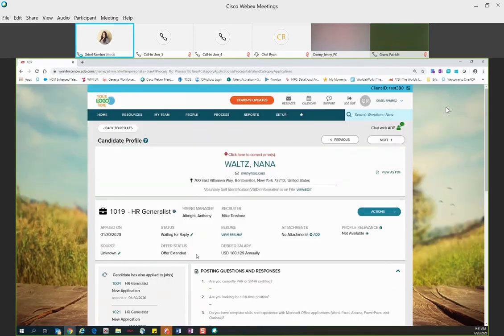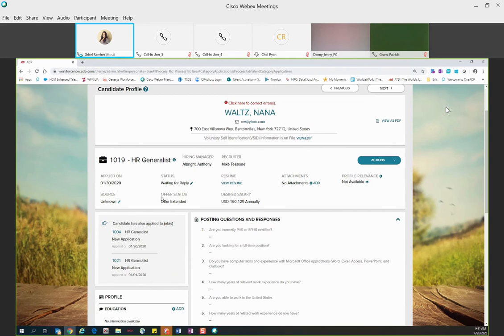Now, once your applicant has accepted the offer electronically, then this offer status, so right now you'll see that we have extended the offer, this is going to change to offer accepted. So you're going to be able to see that once the applicant has accepted the offer. Now, once the applicant does accept and you're ready to bring them on board, you do have the ability to hire them into the system. So you could do that by going into the actions button here and selecting hire candidate.